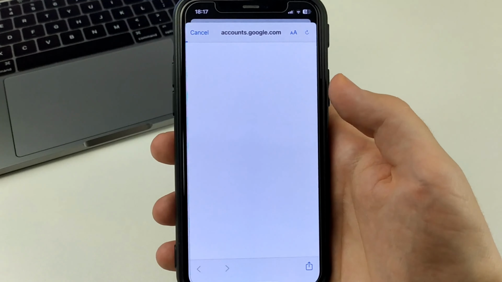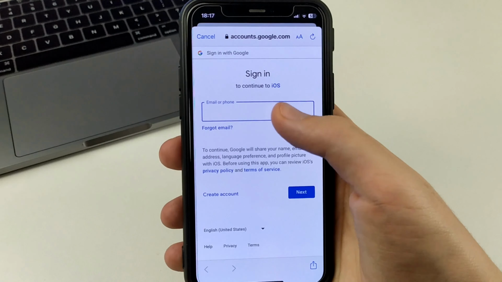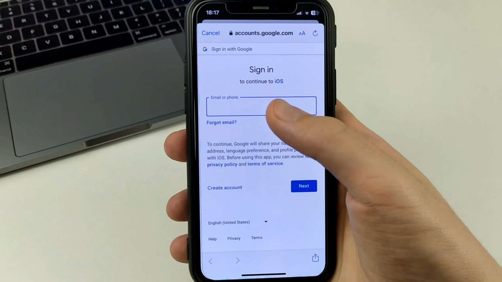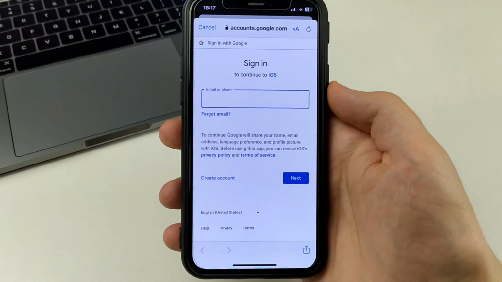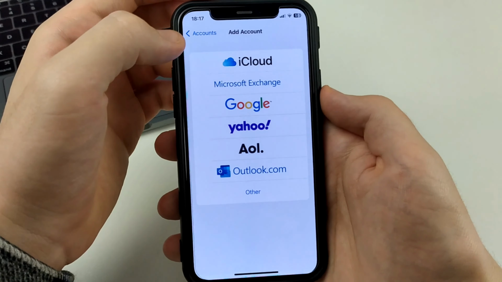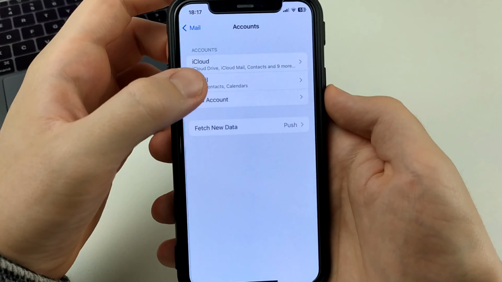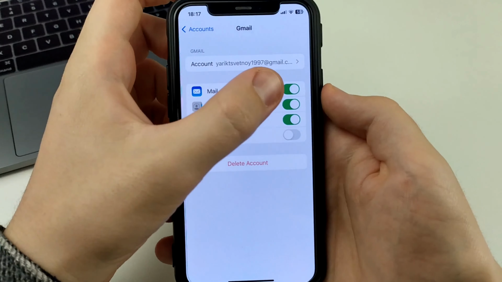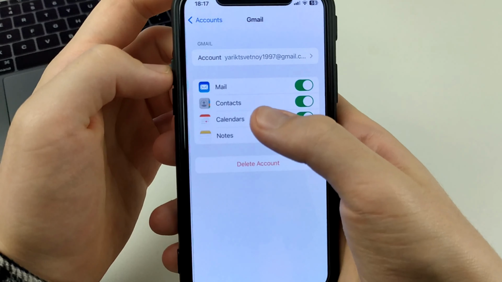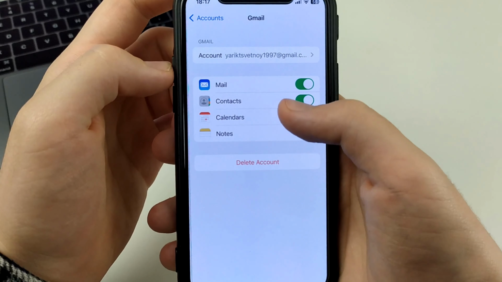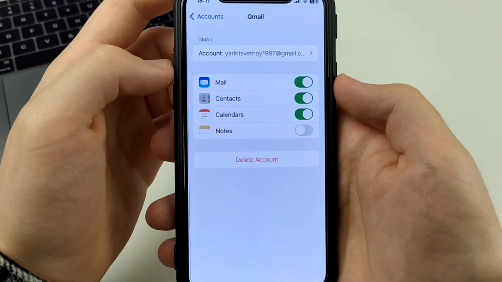Now add your account. I have it already added. You write your email or phone number. Click next. Enter your password and keep clicking next. Then you'll see Gmail here. You click here. And you'll see your account. I already have one. Now you need to turn on these contacts. If you have them turned off, you need to turn on this slider.